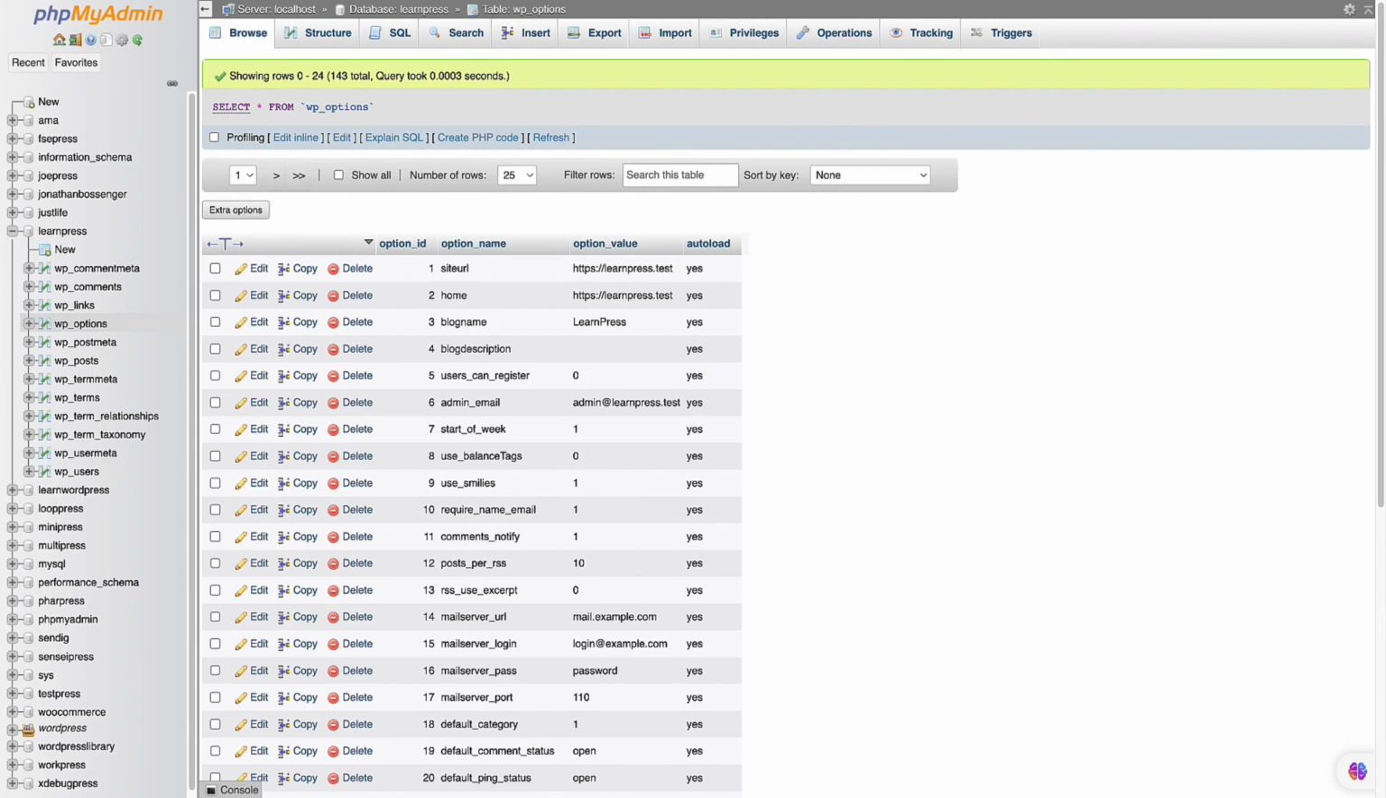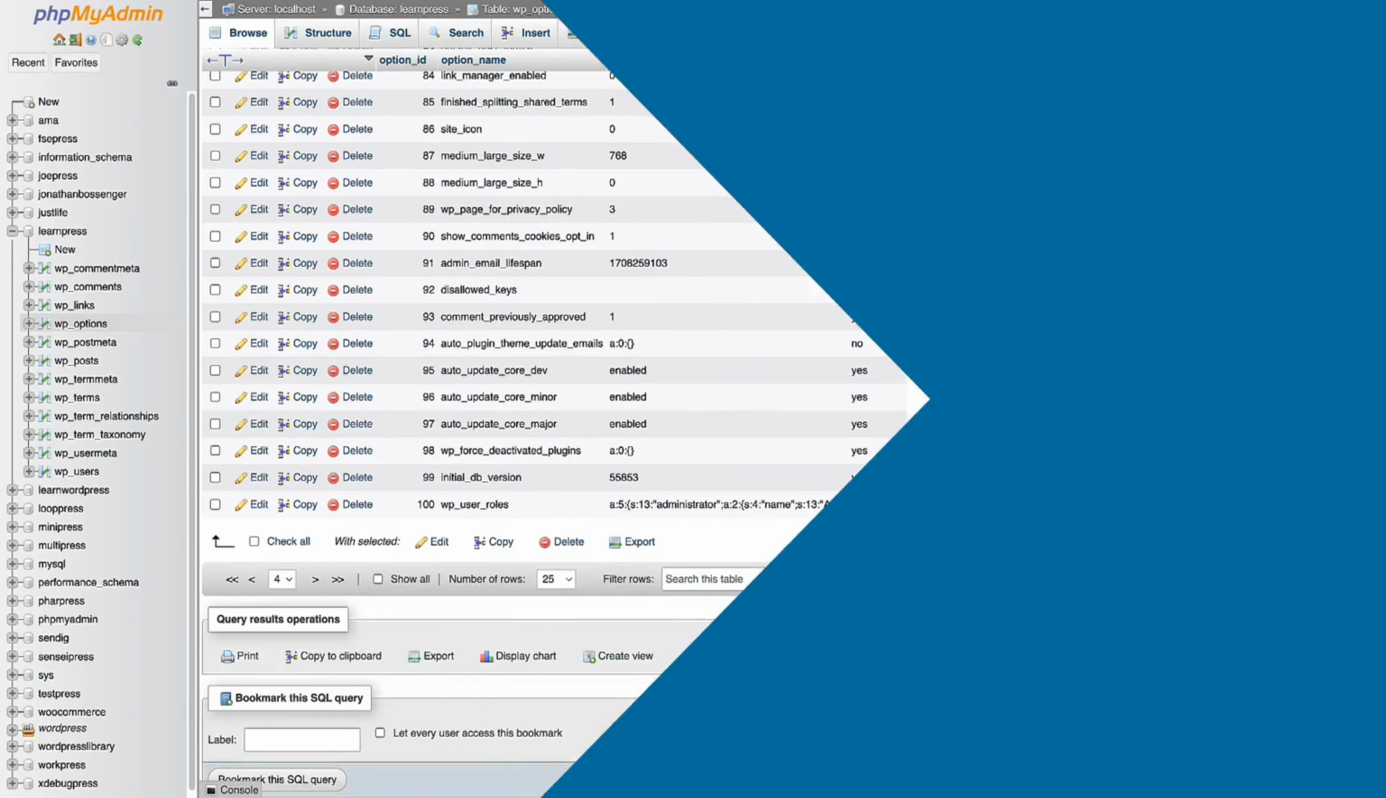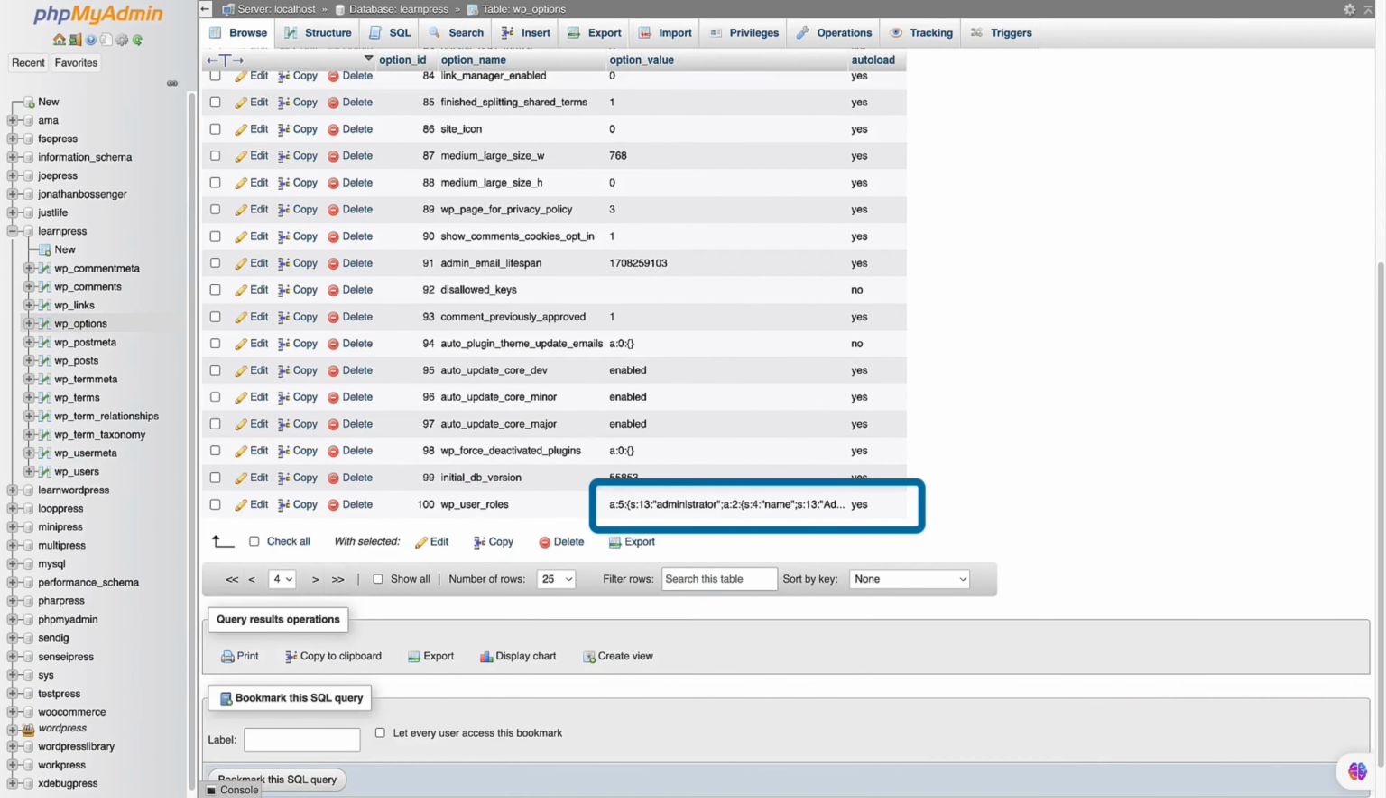Data is stored in the wp_options table using a key value format. The key is the name of the option and the value is the value of the option. It is also possible to store serialized data in the wp_options table. Serialized data is a string that contains multiple values. Serialized data is often used to store arrays and objects of data.